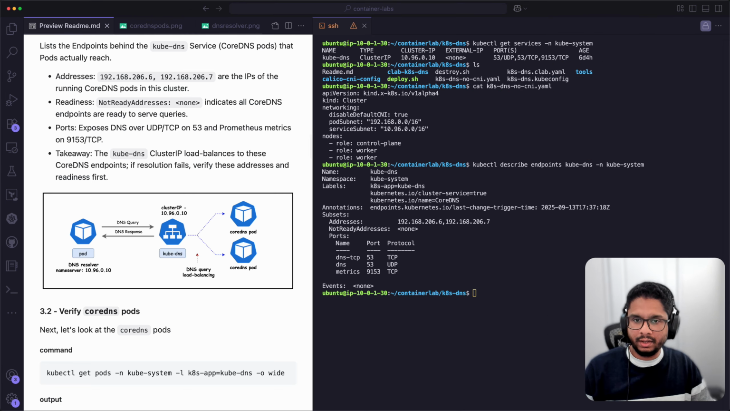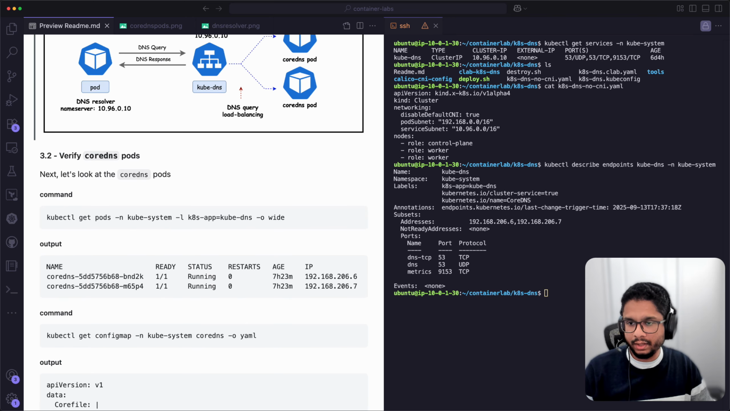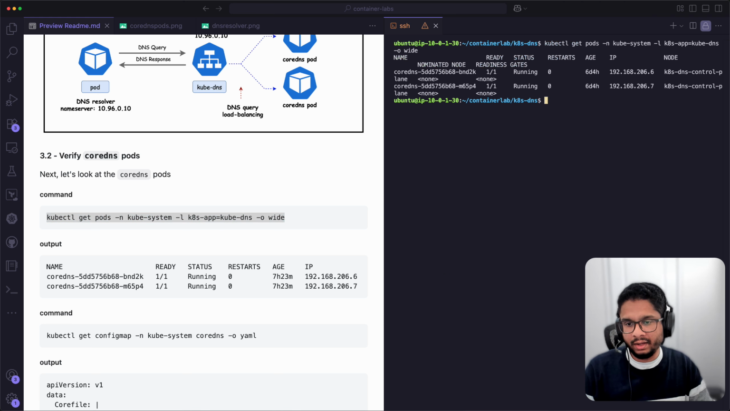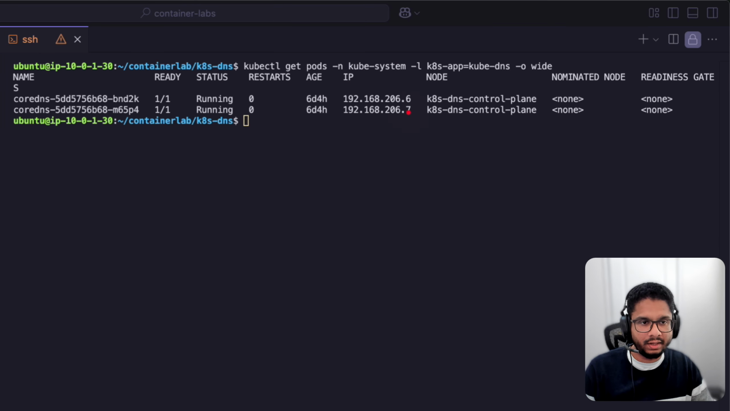All right, so with that, let's go back to the lab guide over here. So next, what we're going to do is verify the two CoreDNS pods. If I do a kubectl get pods with this specific label, app equals kube-dns, I'll be able to see the two CoreDNS pods here and their corresponding IP addresses. And these pods are deployed in the kube-system namespace.